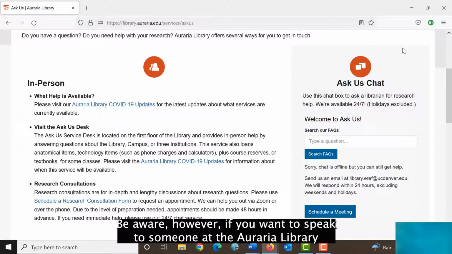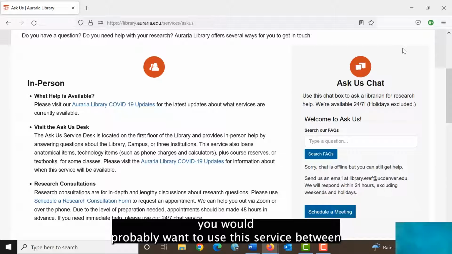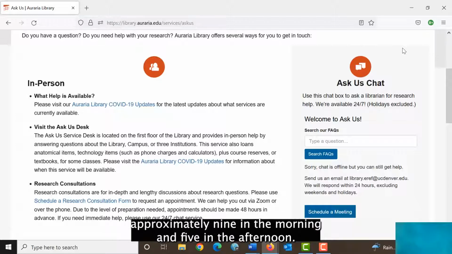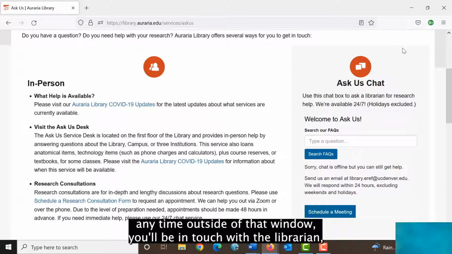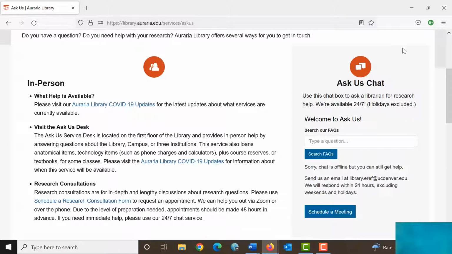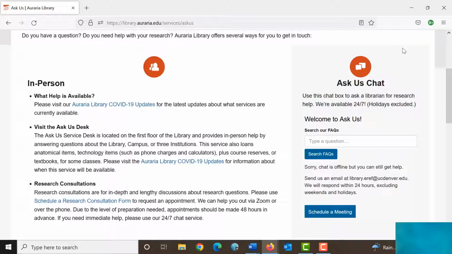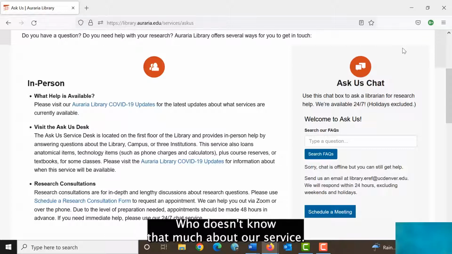Be aware, however, if you want to speak to someone at the Auraria Library about our services and resources, you would probably want to use this service between approximately 9 in the morning and 5 in the afternoon. If you use it any time outside of that window, you'll be in touch with a librarian, but most probably one not at the Auraria Library, or perhaps not even in Colorado or the United States, who doesn't know that much about our services.